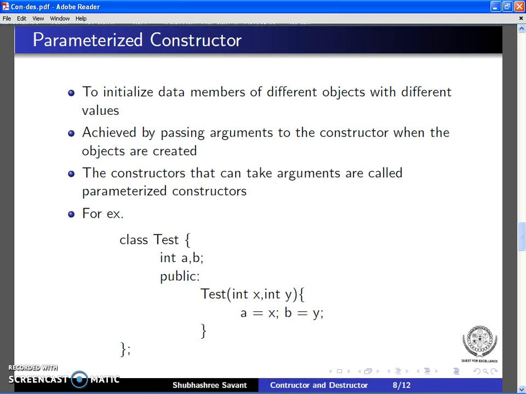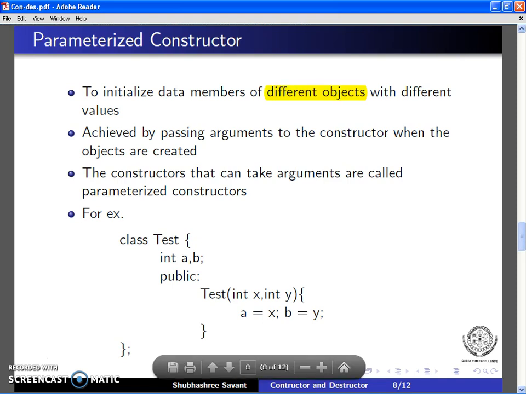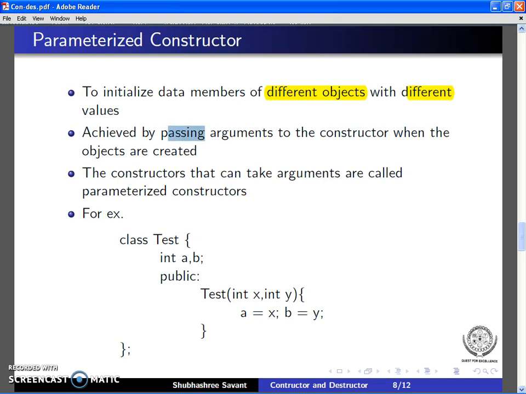Next, parameterized constructor. Initializing the data members of different objects with different values is achieved by passing arguments to the constructor when the objects are created. The constructors that can take arguments are called parameterized constructors. For example, to initialize A and B, Test(int x, int y), where the value of x is given to A and y is given to B.